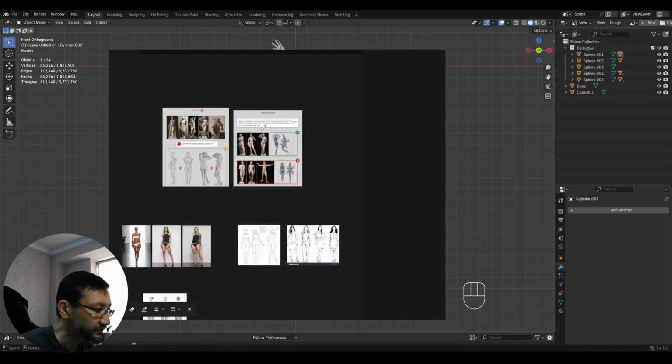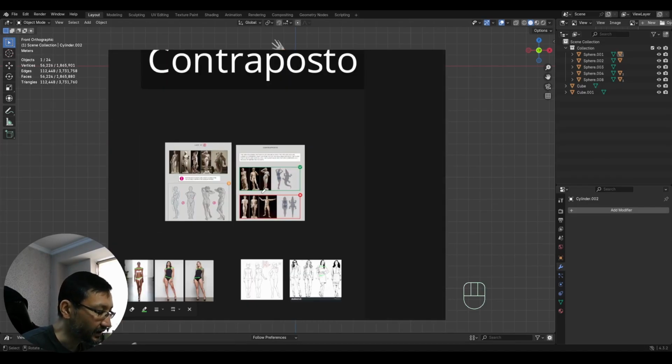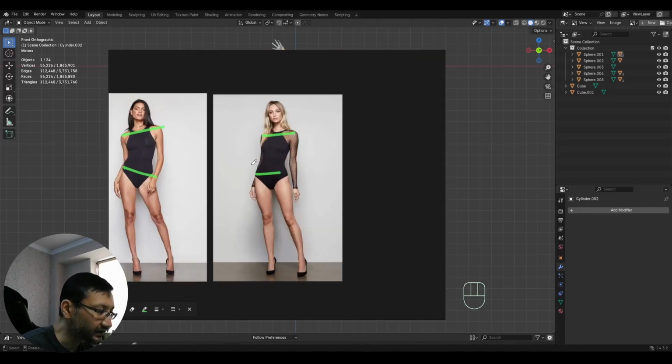And yeah, I think this is probably not the contrapposto. I'm not sure, to be honest. Yeah, maybe it's a slight contrapposto. Yeah, probably.